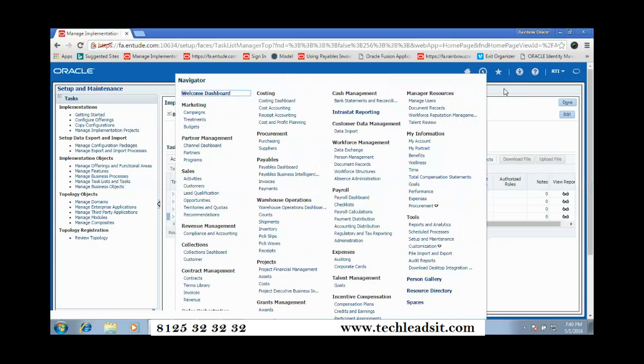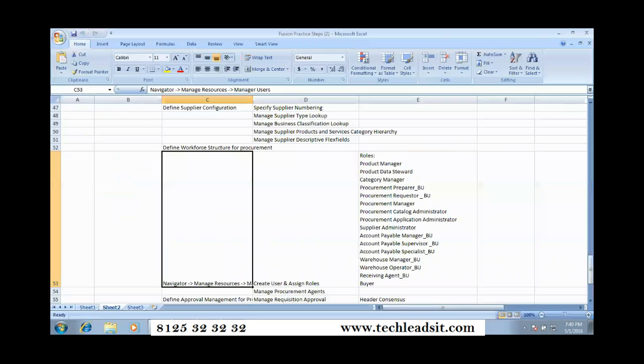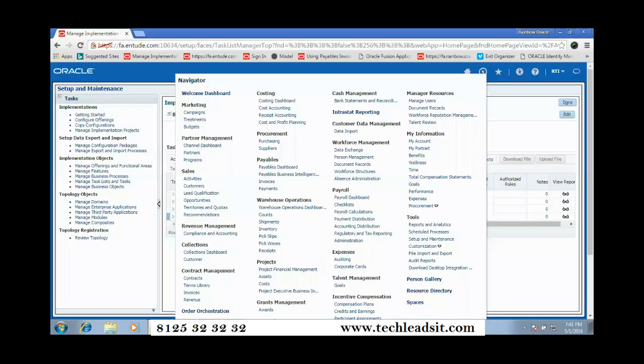You have to go to the navigator to create this user, and here manage resources. Under that you can click on manage users. So I'm going to create a user for our procurement, and for that I'm selecting the navigator. Under the navigator, manage resources and manage users. So go here.